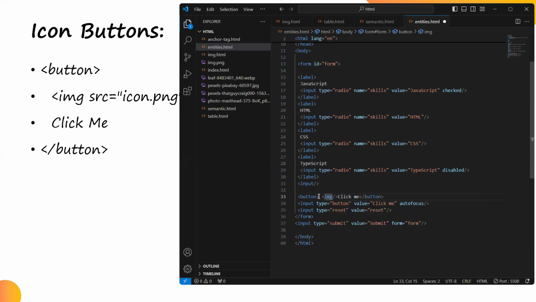But always use your alt text. Then I'll provide the source of the image, and the source is, let me say, img.png. I could also give it a width of 50 and a height of 50. So let us see what we have there. Now we are customizing this button, and of course, this button can contain other HTML elements.